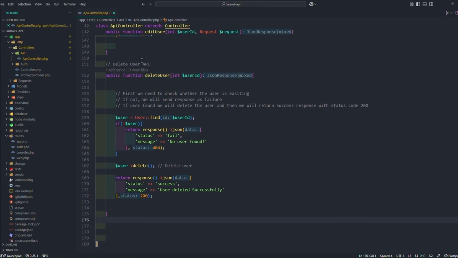Finally, we have created method for delete user API. We need to pass user ID as a parameter, that is integer. First, we have checked whether the user is existing or not by using user find by user ID. If there is no user, we return 404 status code with the message no user found. If user exists, then we will delete user by using user of delete method. Then here we have written success message, the status code 200, message user deleted successfully.